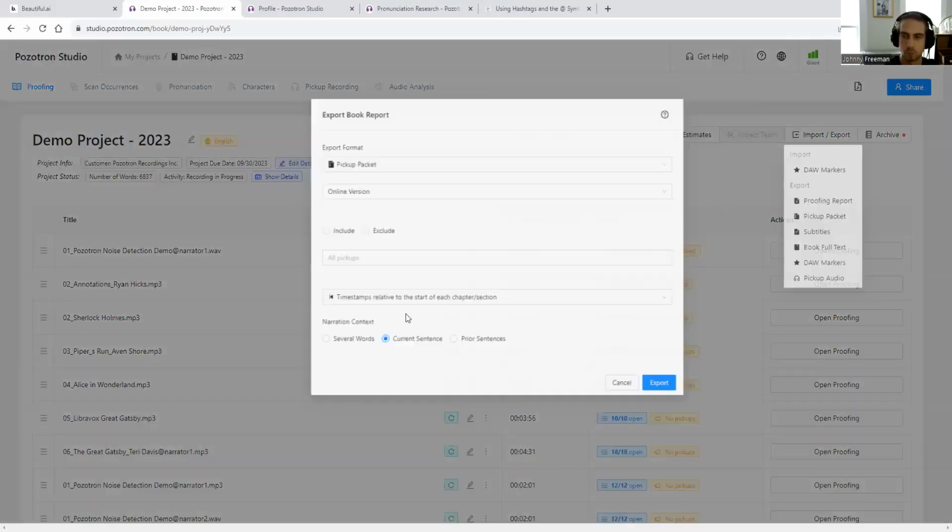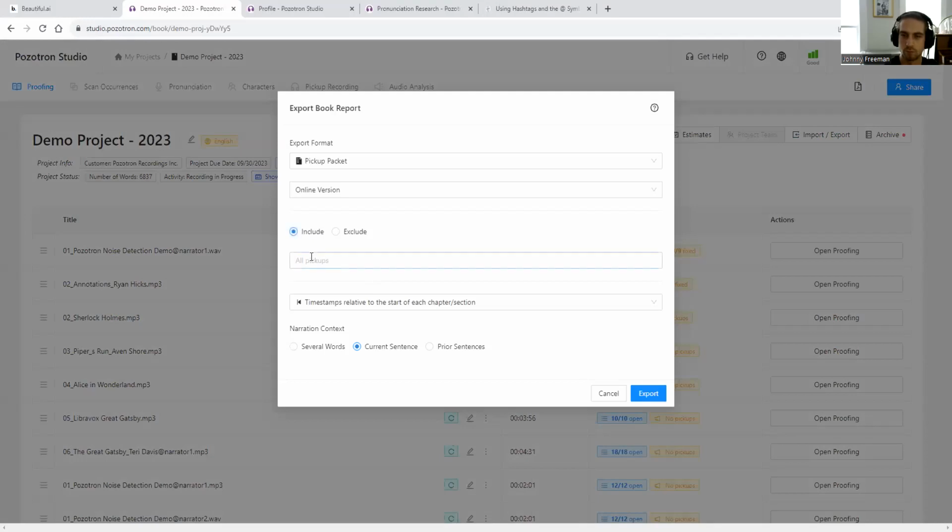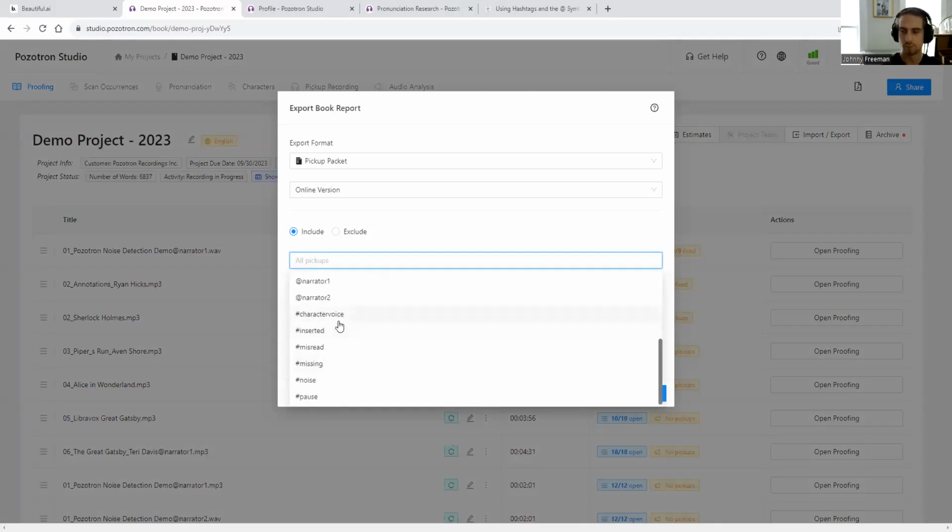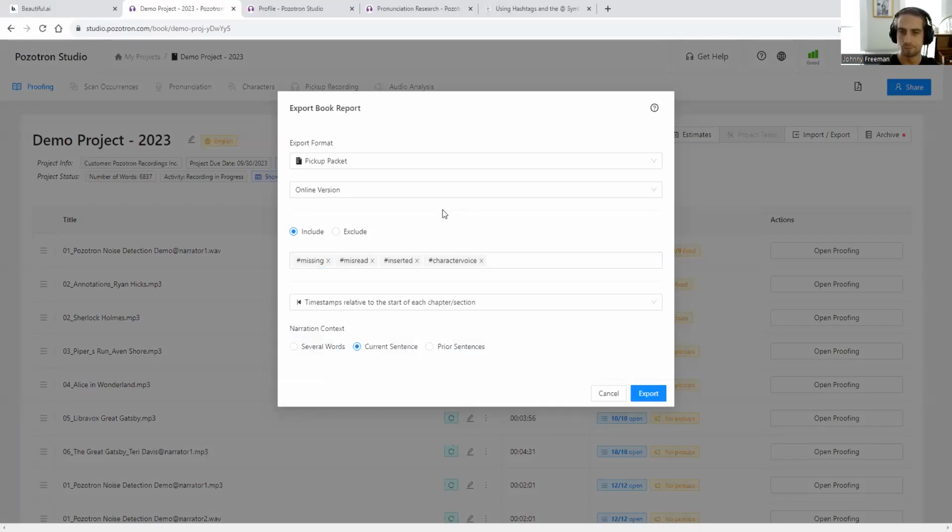If I go here, pickup packet, I should be able to include, yes. So only pickups for narrator 1, only for narrator 2, or for editing. Then you can also export a pickup packet with only inserted or misreads or missing. So a very easy way to customize exactly what pickup packet you want, and you can also do the exclude as well.